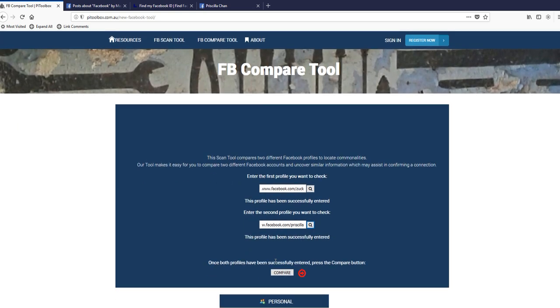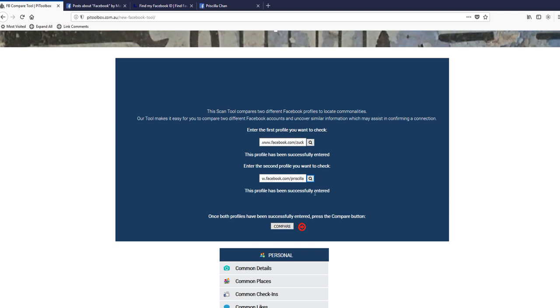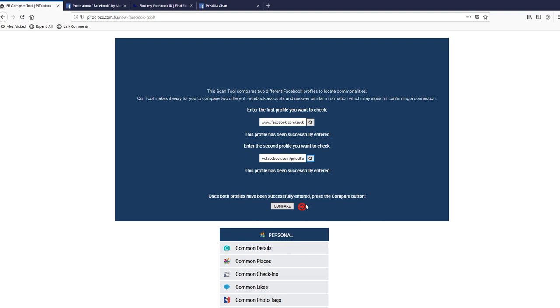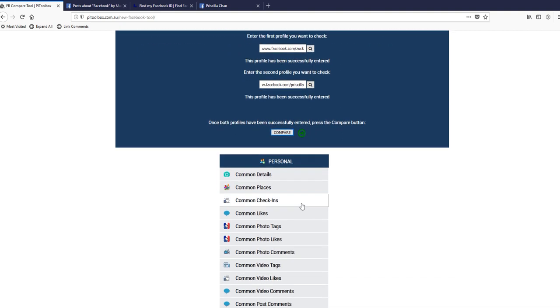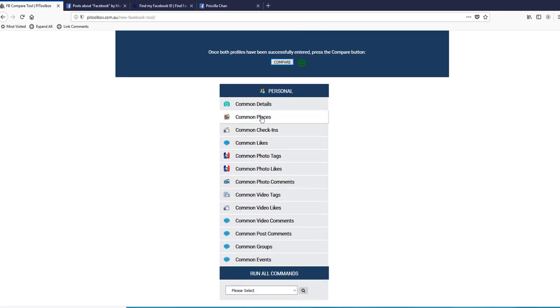We wait for that. Now it says this profile has been successfully entered. So we've got both of them successfully entered. And once they've both been successfully entered, we press the compare button. This is a really important step, otherwise it won't work. So press compare, and once the red button here goes green, we can now use the tool. The tool is now working.